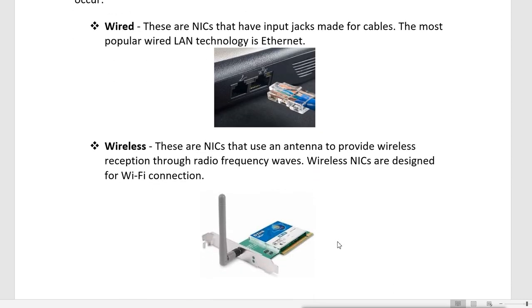Then wireless. There are NICs that use an antenna to provide wireless reception through radio frequency waves. Wireless NICs are designed for Wi-Fi connection. Where there is no wire and we are configuring a wireless network in our environment, for receiving and sending data our machine must have a wireless LAN, a wireless NIC. In that you don't have any port. Instead of a port you will get the antenna.